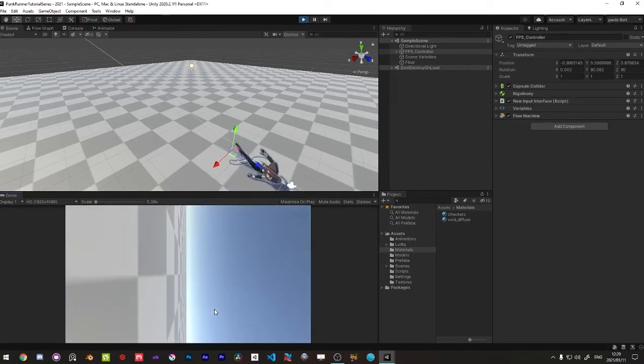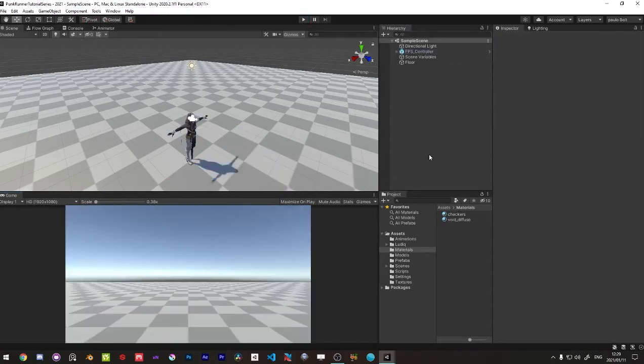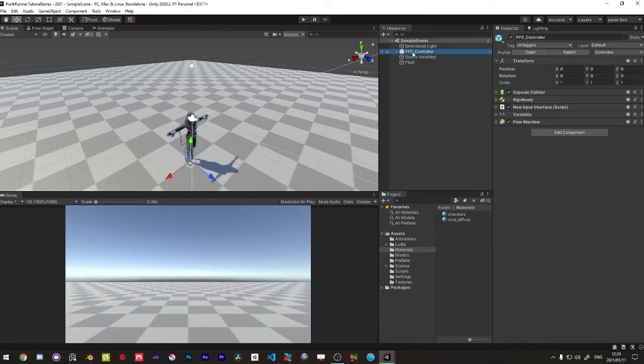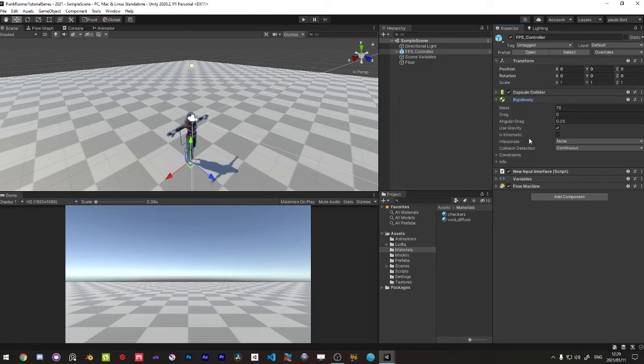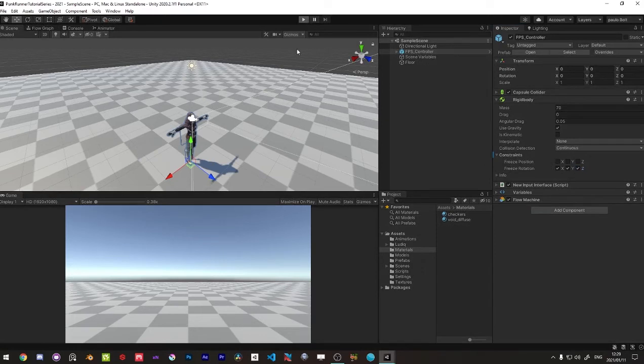Okay, so what happened? I forgot something on my rigid body, which is always good to forget so that you can remind yourself how. So let's go to the rigid body, open up the constraints, and I'm going to freeze all of the rotations. So my character cannot rotate unless I tell it to rotate. Okay, so let's try that again.